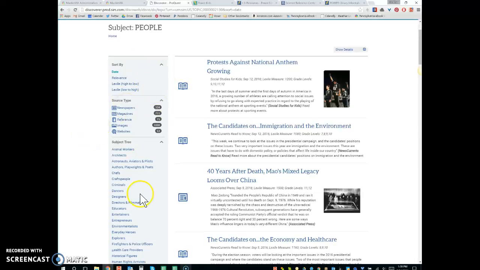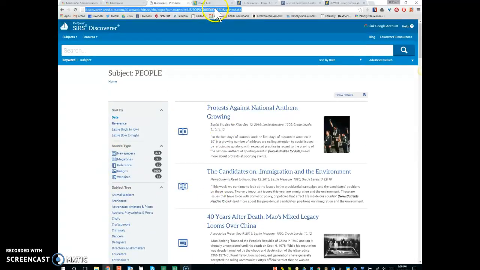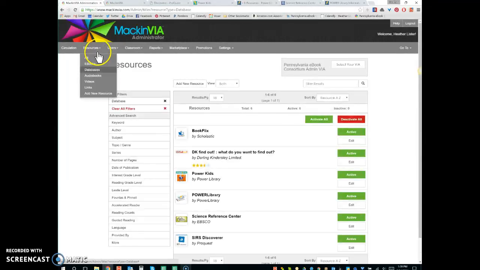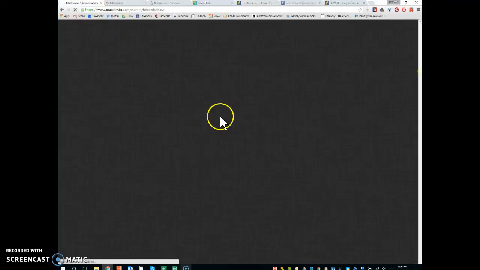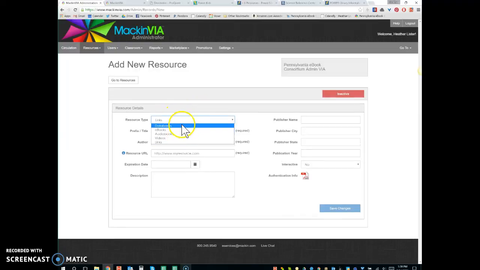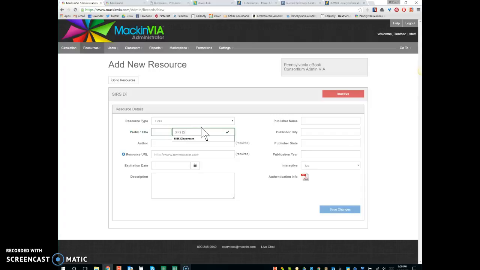I could even do an advanced search here if I wanted to, save that URL, and you would go through the same process. You would just want to make sure that you name it something different than just SIRS Discover. So you would go back into your MackinVIA admin, you would go to Resources, and add new resource. You would name this something like, I'm actually going to put this in as a link. I am going to go to SIRS Discover Biographies.